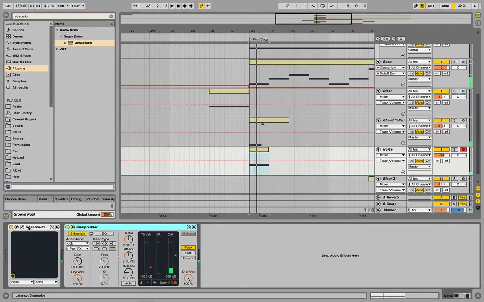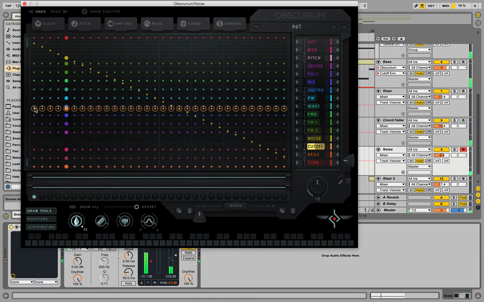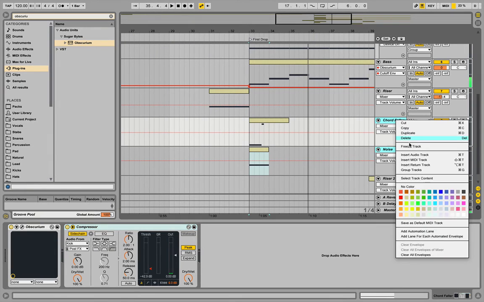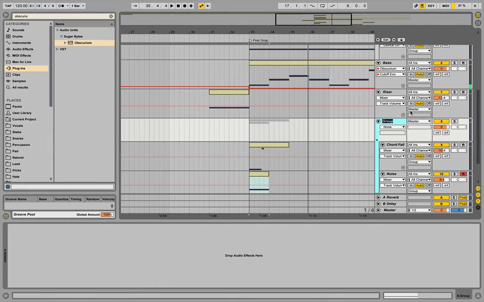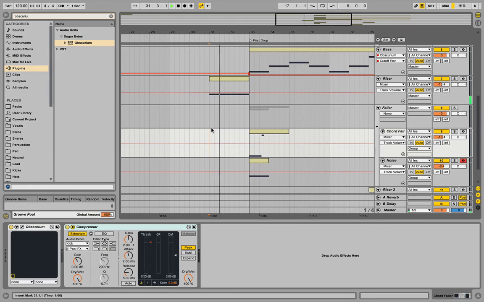Maybe it's cut off a little bit too much, I think, so let's go into our cutoff and bring it down a bit. And I'm happy with that. What we should do is group these together and call this a 4. So we've created two Obscuriums, one to do a nice lush chord, one to do some white noise, and that should be it.